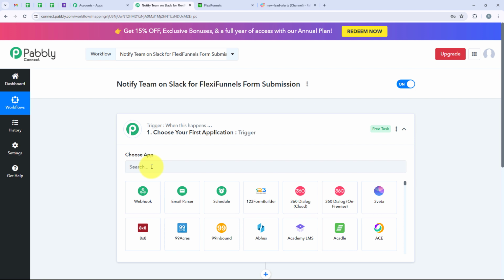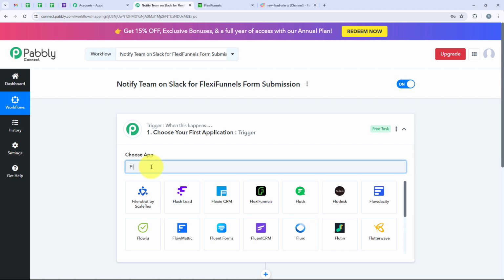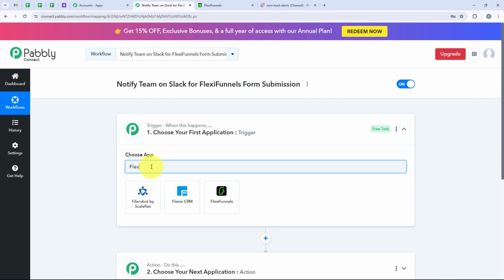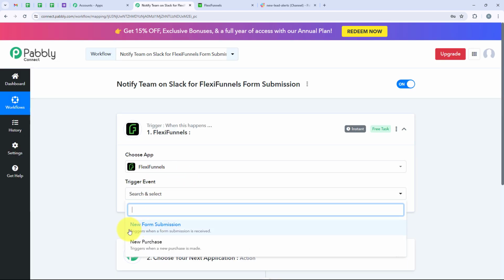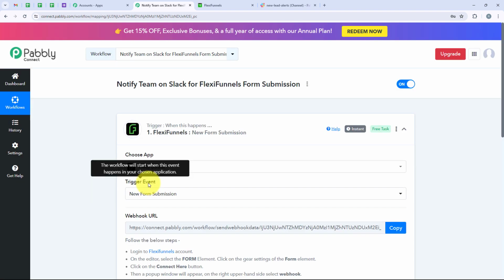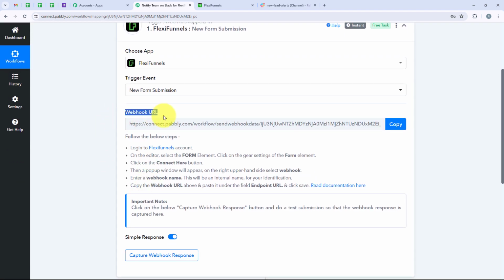So now we are going to select our trigger application, which is FlexiFunnels. I am selecting FlexiFunnels right over here because I want that as soon as a new form is submitted in my FlexiFunnels account, automatically my workflow should be triggered. And for the trigger event, I am going to select new form submission. And now as you can see, it is giving me a webhook URL. So we are going to use this URL to create a connection between our FlexiFunnels and our Pabbly's workflow.